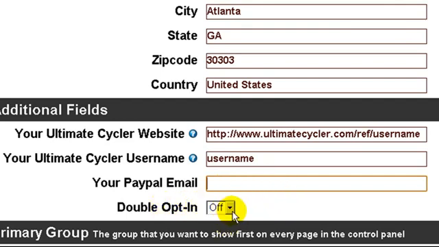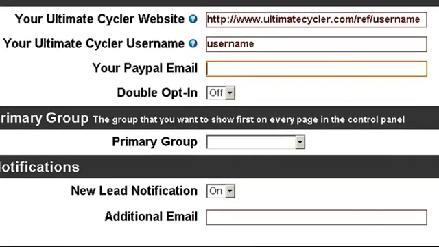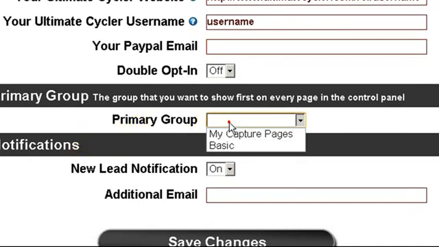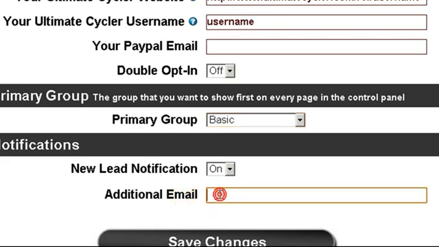The double opt-in is if you want to make your tour takers, or the people that fill out your opt-in form, if you want them to receive an email to click on a link to initiate the receiving of the autoresponders. You can leave it on or off. The primary group is what's going to show up when you click on capture pages. I'm going to suggest you click on basic and leave it there. If you want to add any additional emails that will receive notification of new leads, you can enter them in here.